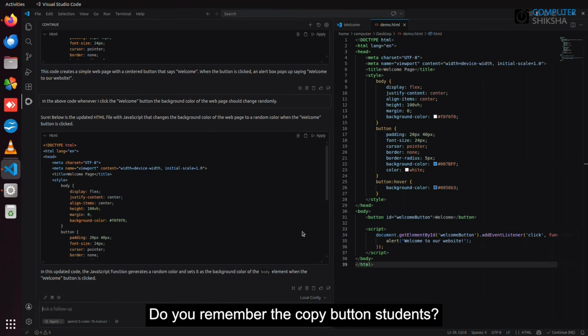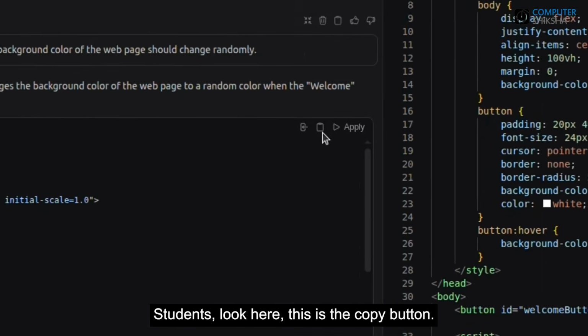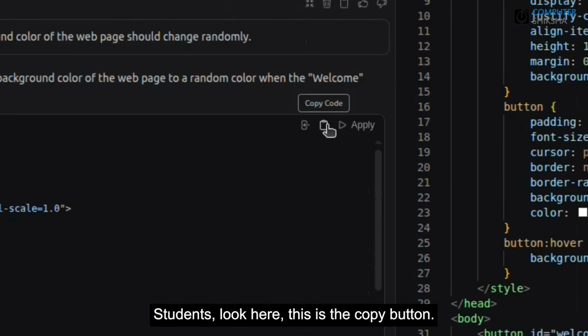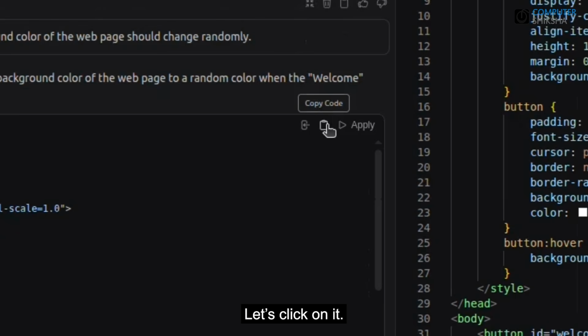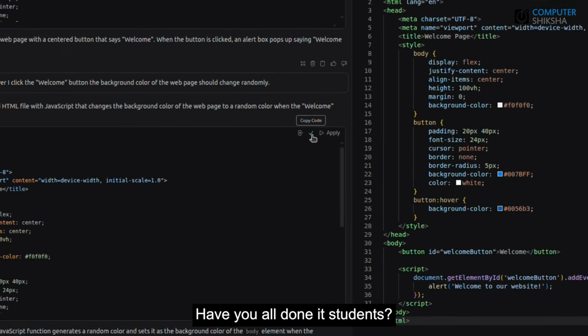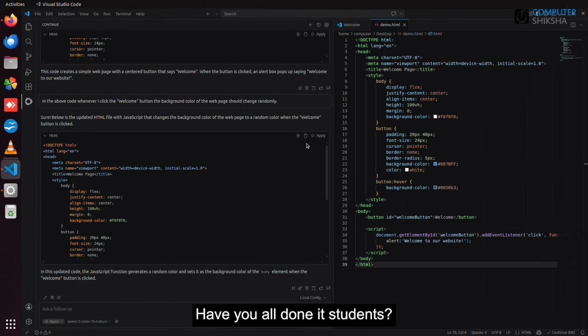Do you remember the copy button, students? Students, look here. This is the copy button. Let's click on it. Have you all done it, students? Very good. Now our computer code has been copied.